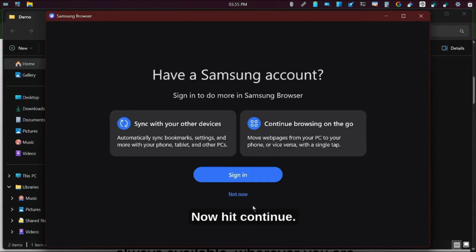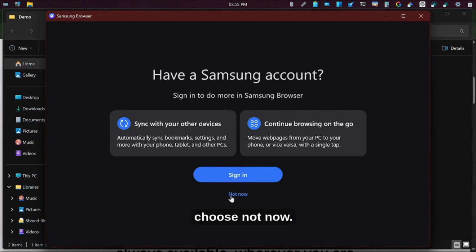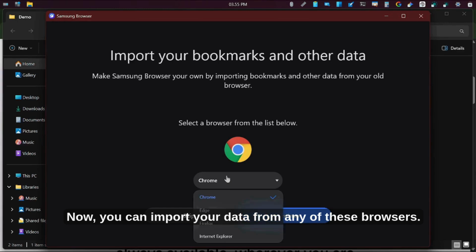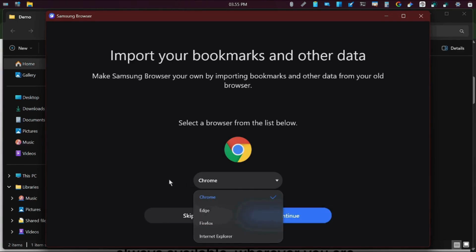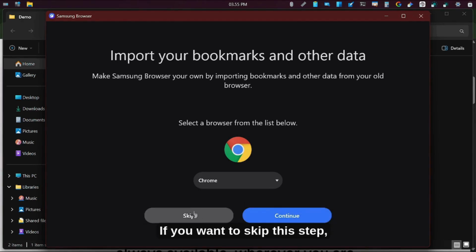Now hit continue. If you wish to sign in with a Samsung account, click on this button. If you do not want to do that, you can simply choose not now. Now you can import your data from any of these browsers and then hit continue to import the data. If you want to skip this step, you can just hit the skip button.